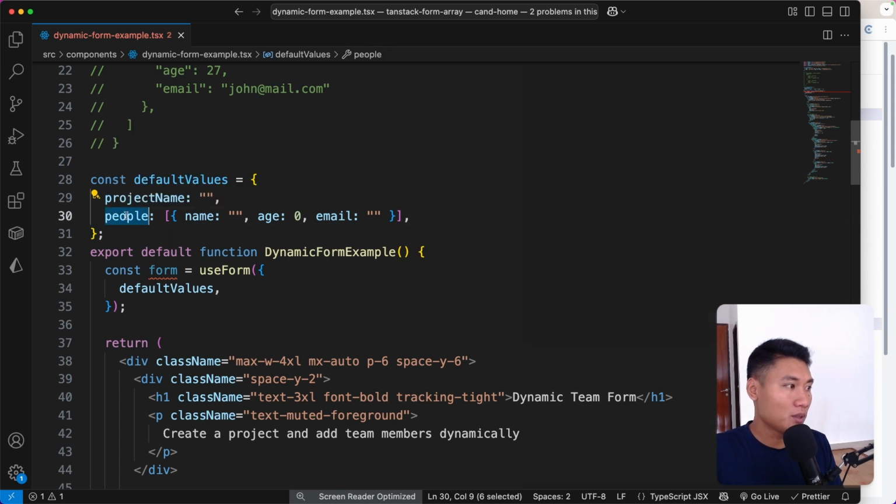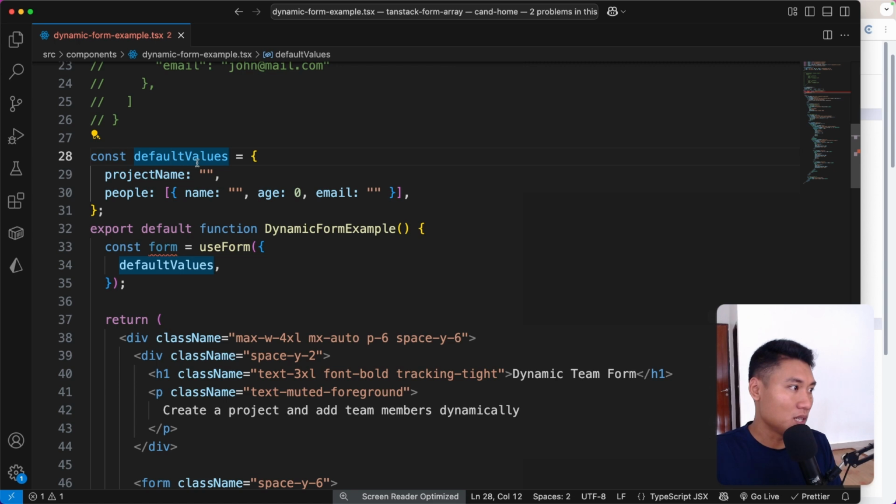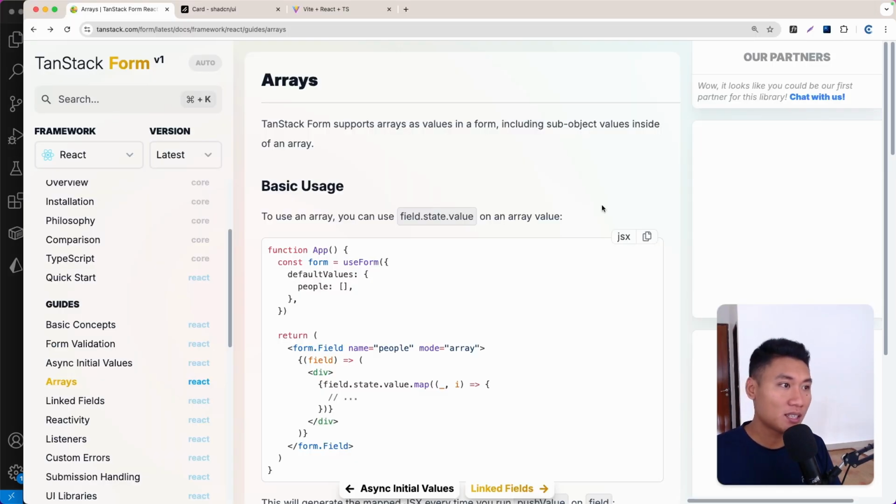Also, by default, people just has one object that has name as an empty string, age 0, and email as an empty string. And because we have the same name right here, it just means default value set equals to default value, right? Because we have the same name, we don't have to use this one. It also works. Nice.